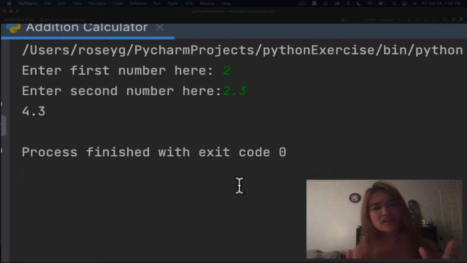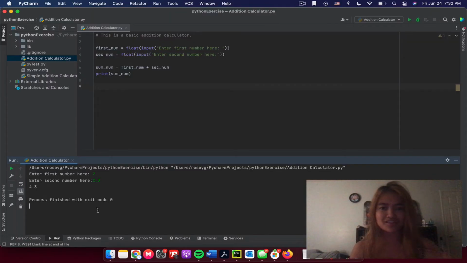So that's practically it for this. Let's create a basic addition calculator, but we can do more. What if we wanted this to keep on running, right? Let's do that for the next episode, but that is basically it for creating a basic addition calculator.